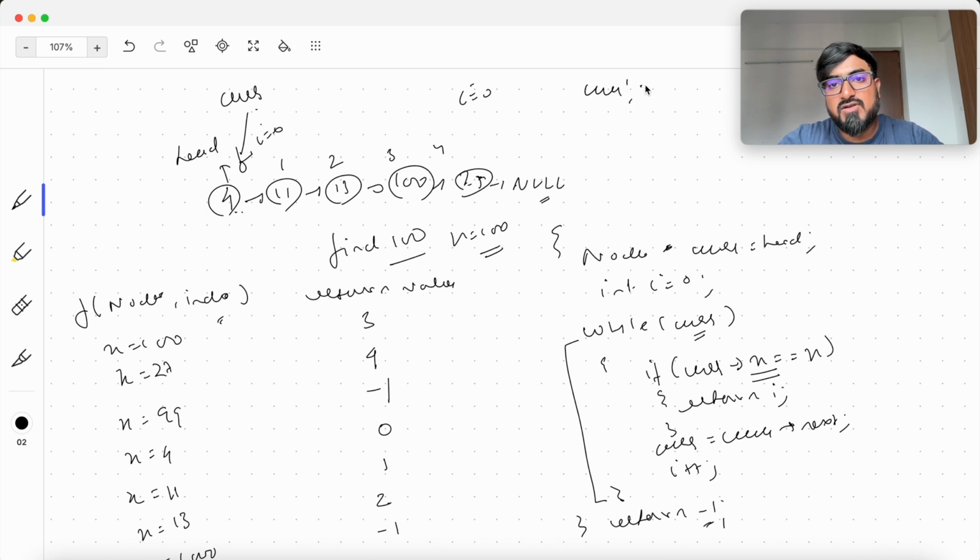Condition: we have current is not equal to null. This is the same thing as saying current not equal to null. Current is pointing to the first node, head, not null, true. Okay, if current dot x equal to x, current's x is 4, equal to 100, false. So current's x equal to x is false, and current's x is 4.